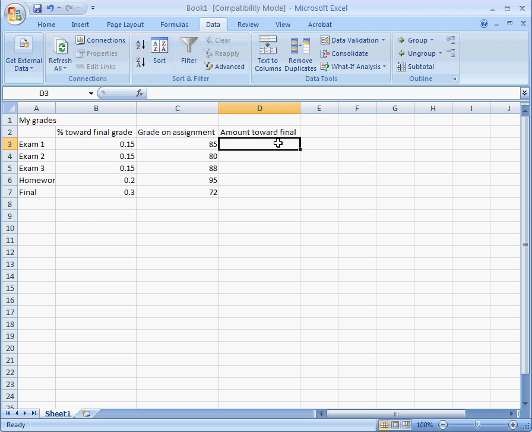So for instance, exam 1 counted as 15% and they made an 85. So we needed to take that 15% times 85. Using Excel, I'll want to have this as equal B3 times C3. Hitting enter, we're going to see that that exam 1 score counted as 12.75 points toward the final grade. That is, if the student took exam 1 and did nothing else, their final grade in the class would have been a 12.75.